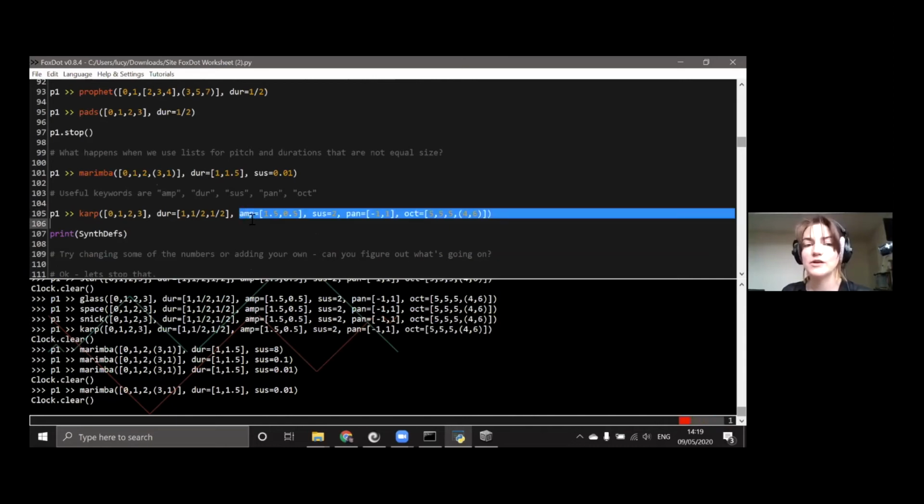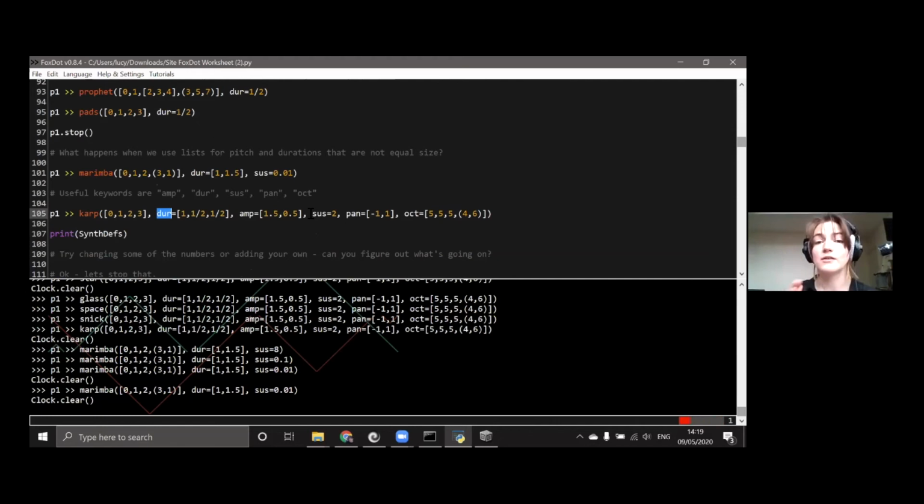So amp is the amplitude, which is the volume. Dur is the duration, which is how often a note's triggered. Sus is the sustain, which is how long that note's held for. Pan is the pan left or right, so which speaker you're going to hear the sound out of. And oct refers to the octave of the note, so it's just a shorthand for varying the pitch in a big way rather than a small way.